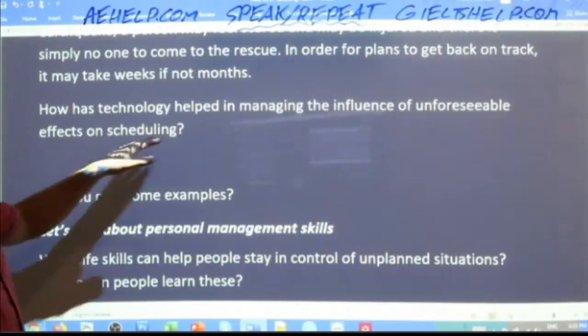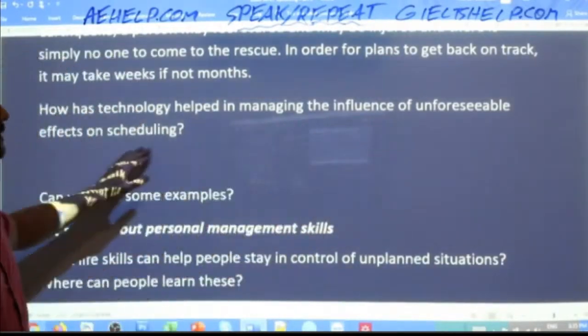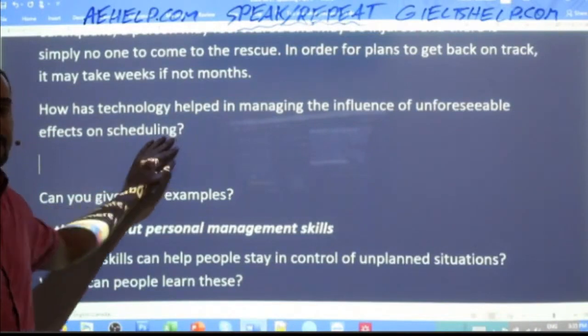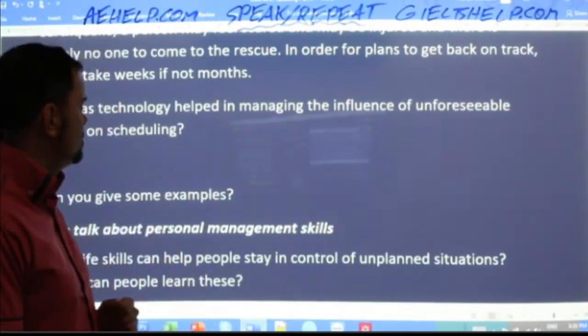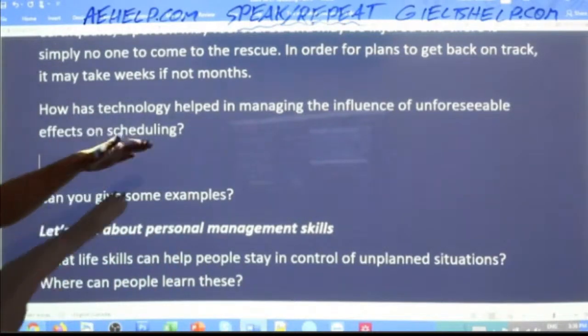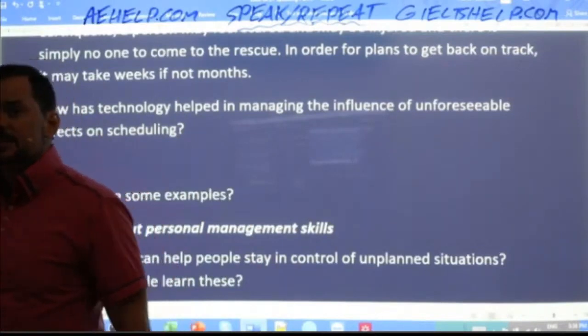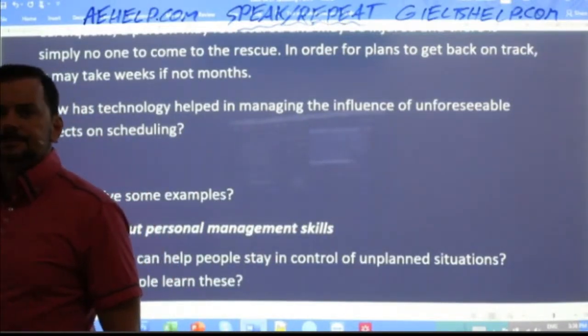So, how has technology helped in managing the influence of unforeseeable effects on scheduling? Okay, so here you might say, well, sorry, can you repeat that question? I didn't quite catch that. Okay, sure. How has technology helped in managing the influence of unforeseeable effects on scheduling? Okay.